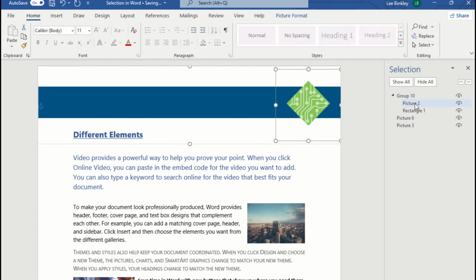Also, you can identify the different elements within your Word doc. So you go ahead and double click to select the text field, and then we can begin to name the different elements within our selection pane here. So that'll make it easier as you're keeping things clean and trying to categorize the different elements within your Word document.